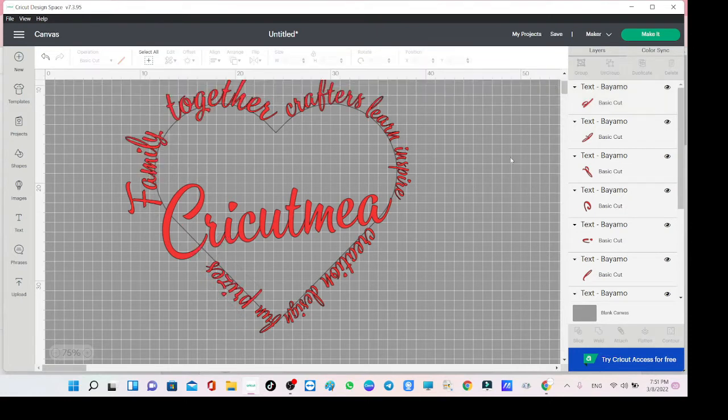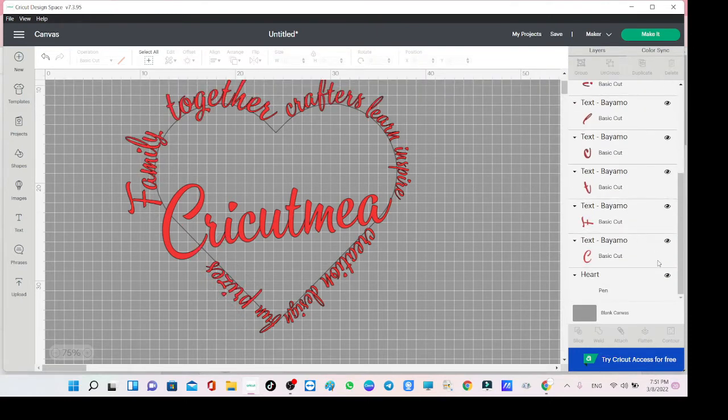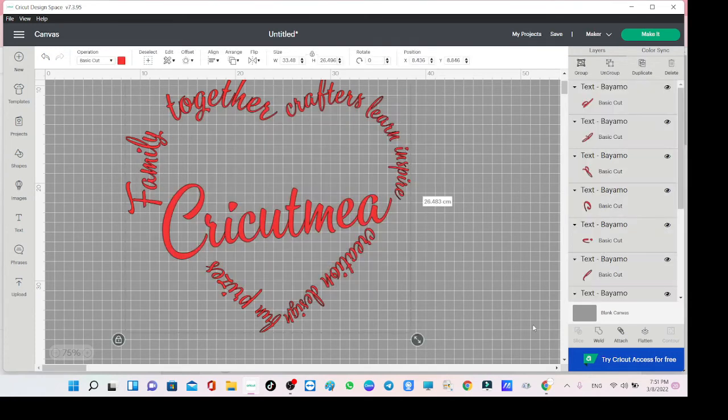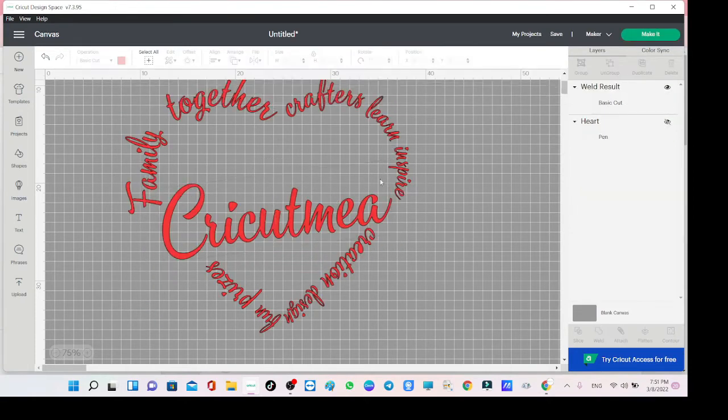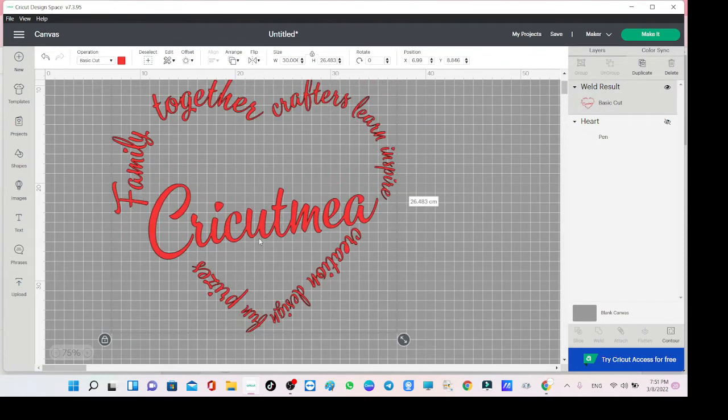Then after that, I will delete the line, the heart, and select all of it and make it weld. Sorry. And make it weld. Okay, like this. This is how to write with outline.